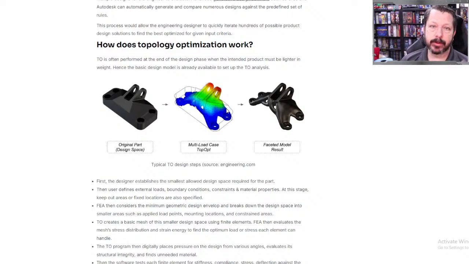Now you do have to do one other step that I didn't mention there: you get your final optimized geometry, then you need to run the simulation on that geometry to make sure it's still valid.